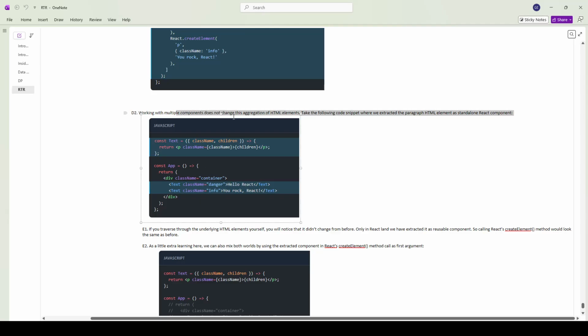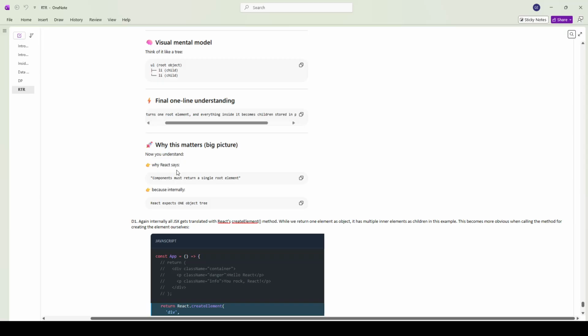Working with multiple components does not change this aggregation of HTML elements. Take the following code snippet where we extracted the paragraph HTML element as a standalone React component. So let me just go back here, because there's an idea that you need to understand when returning a single root element, or a component returning a single root element.